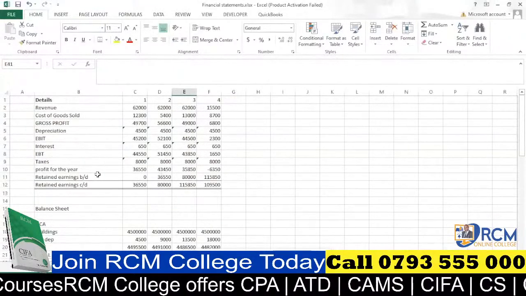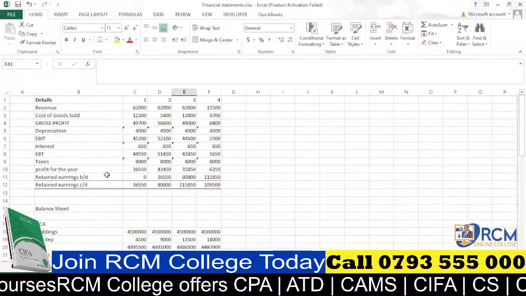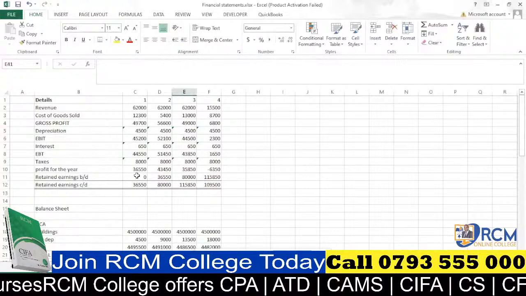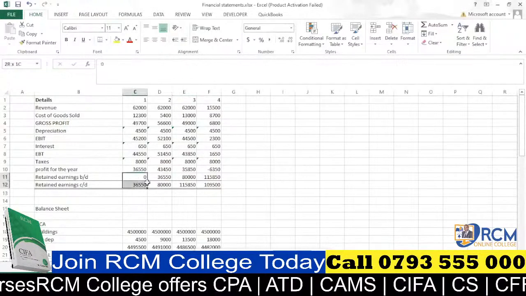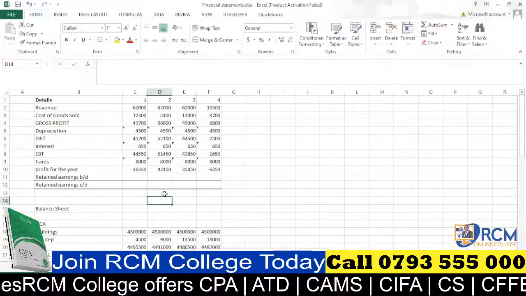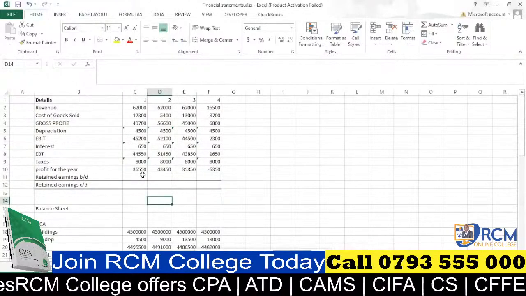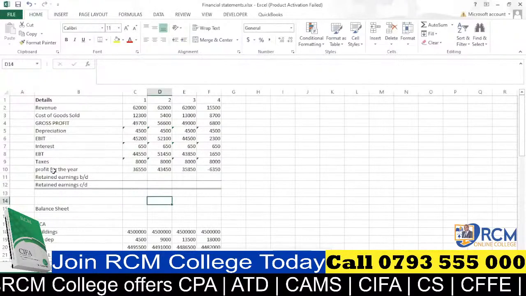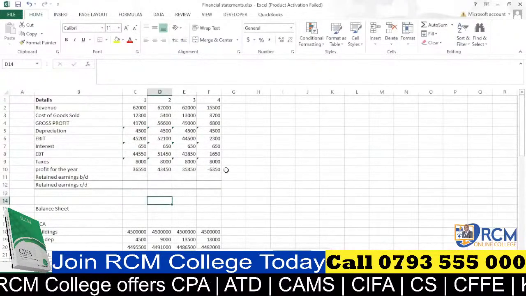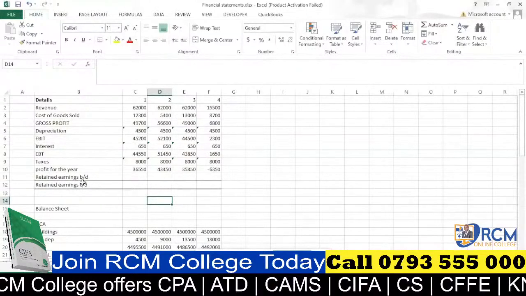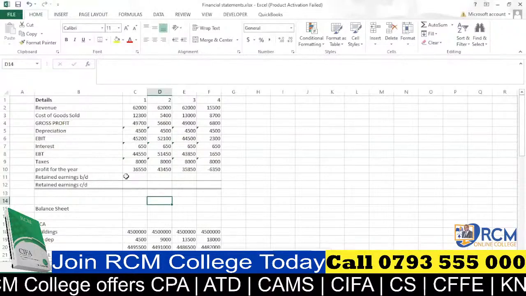Okay, somebody requested me to repeat the part of retained earnings brought down. So let me do away with these ones here. We all know that up to this part of profit for the year, we are good to go. Our problem now comes in the part of retained earnings brought down and retained earnings carried down.